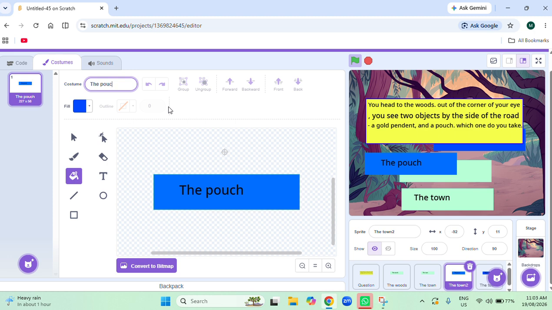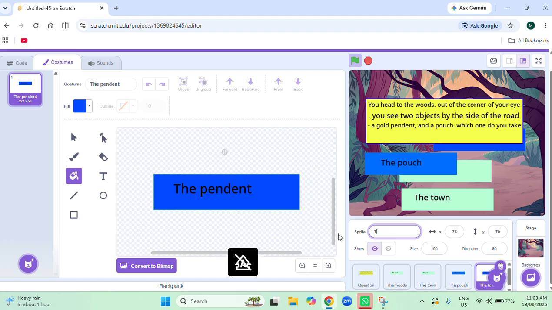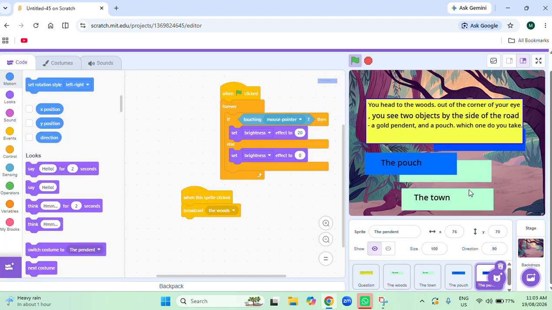Okay, and I'll write this right here. The pouch and the pendant. It's fine. And now let's go to the carding.